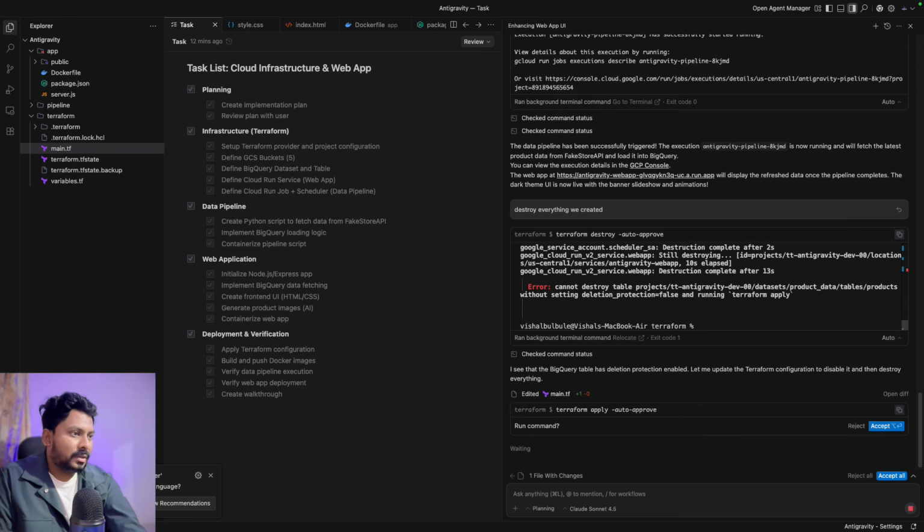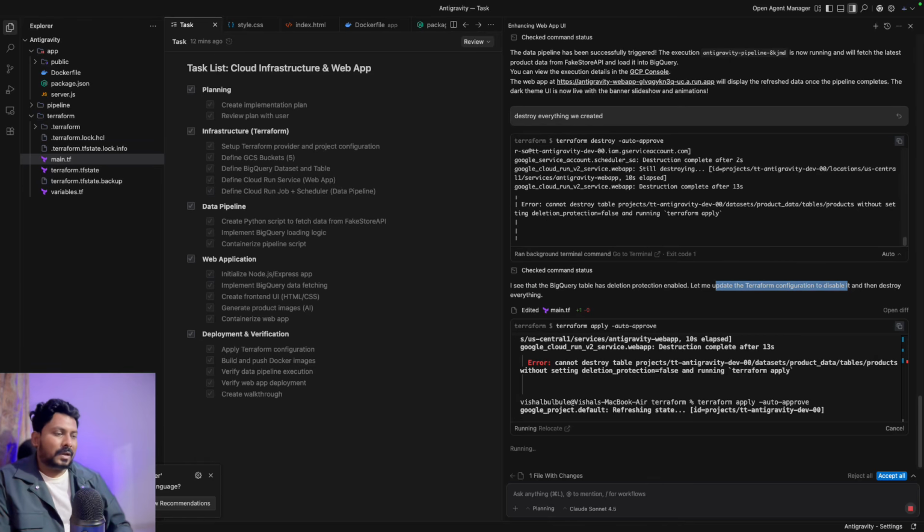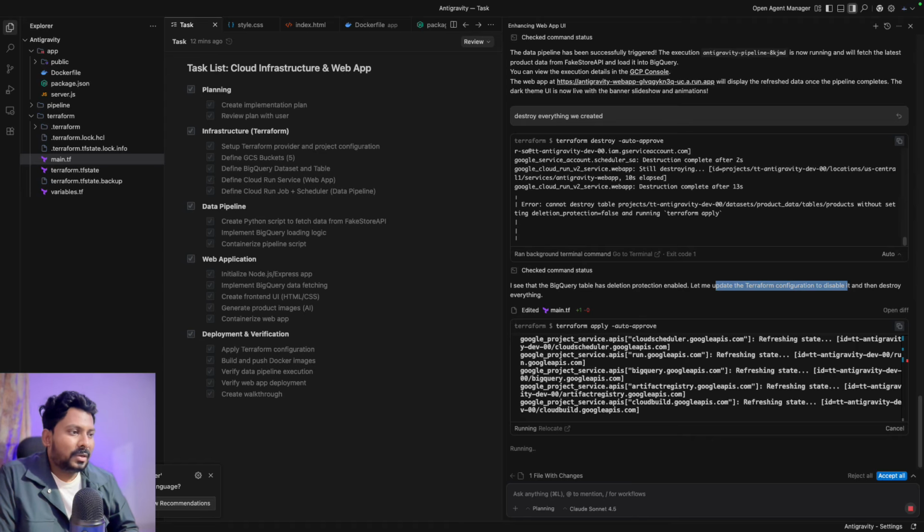Okay, so it cannot destroy the table because deletion protection is enabled, so it stopped before running Terraform apply. So I see the BigQuery table has deletion protection enabled. So let me update the Terraform configuration to disable it. So it automatically updated the Terraform file. Even if it finds any issue, it will immediately go and check for a solution and apply that solution. So we don't need to keep troubleshooting.